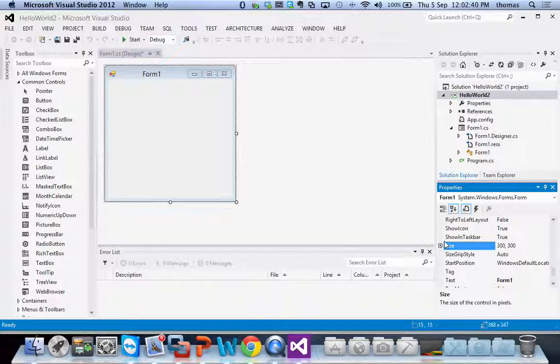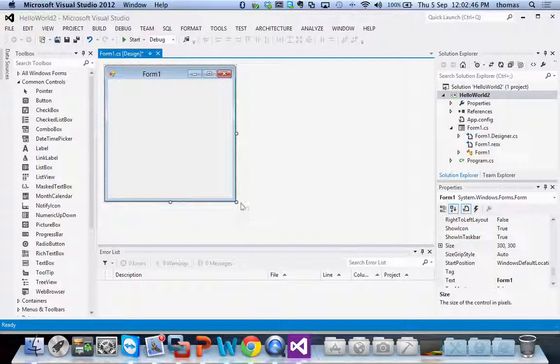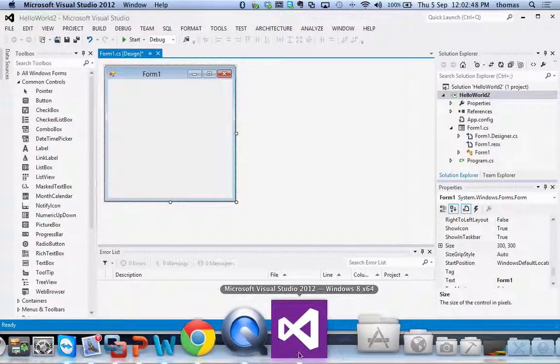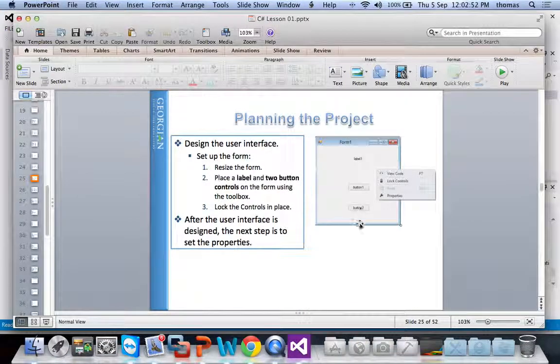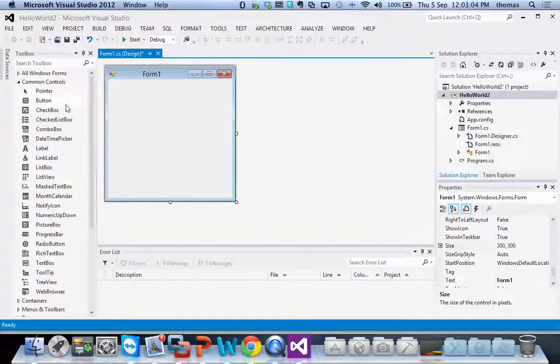Again, there's a lot of little properties that each form has. Here, all I've done is specify the height and width of my form, or I can drag it around. Okay. I'm going to place a label and 2 button controls on the form using my toolbox, and I'm going to lock the controls in place. Let's do that now. So again, here's a label. I'm going to drag and drop the label on the form.